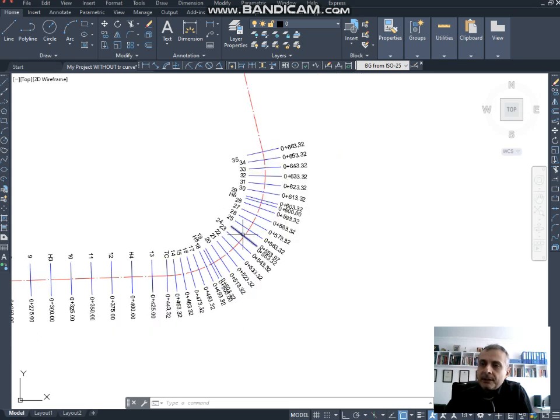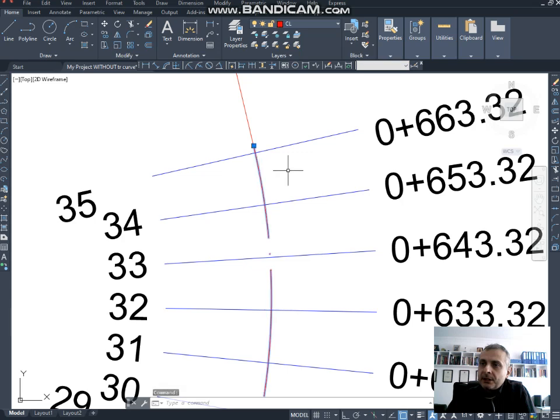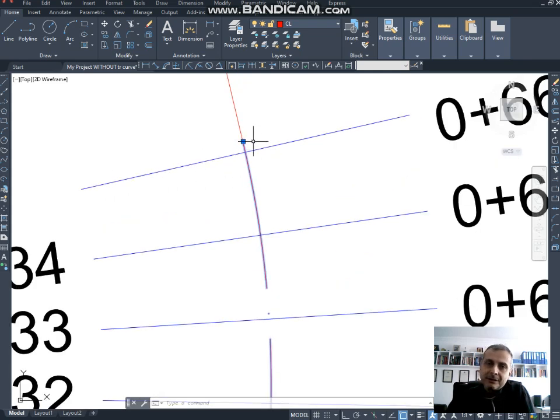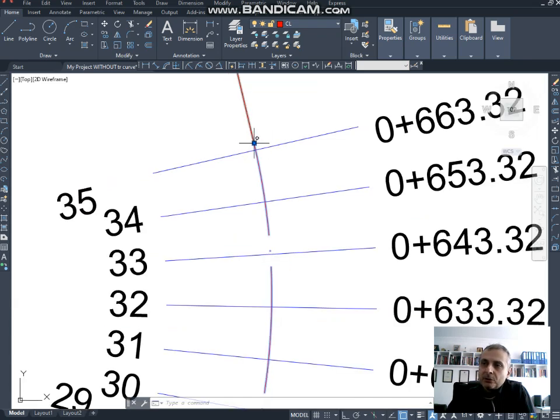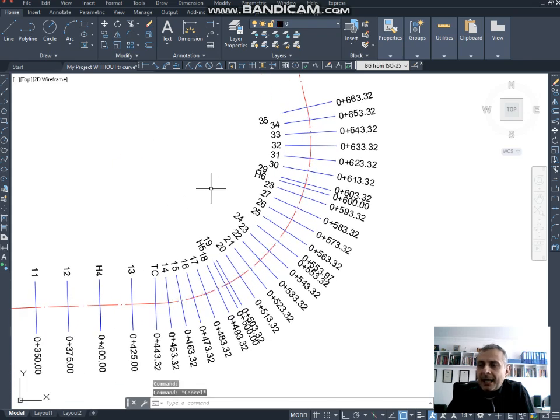Now we're going to find the M point, M cross-section, and also the CT cross-section. Obviously the end of the curve is here, so cross-section number 35 doesn't land on the CT point, therefore we're going to produce another cross-section because it's a special cross-section for the end of the curve, the beginning of the second alignment. Let's find the midpoint M first.